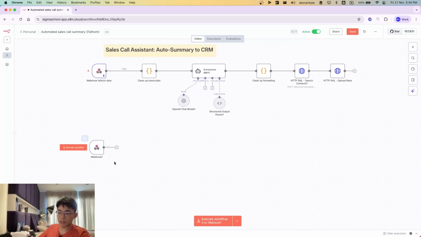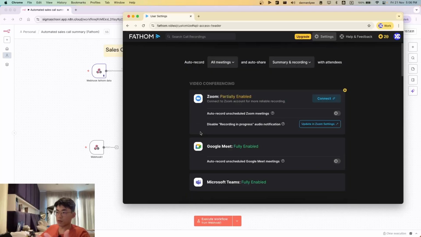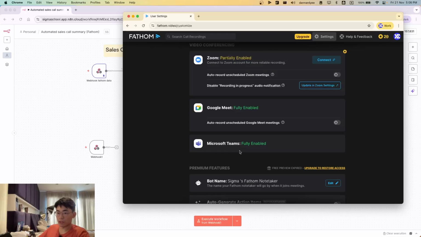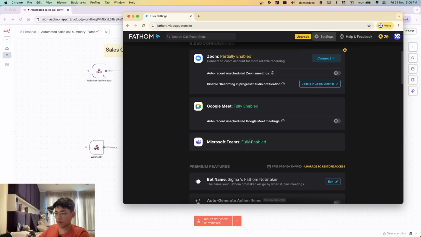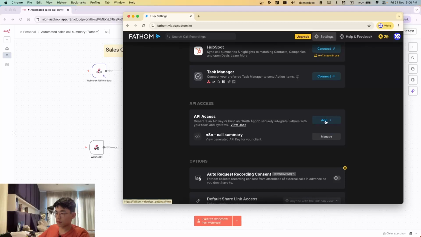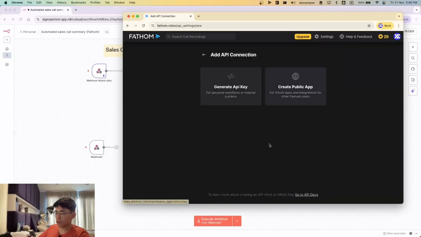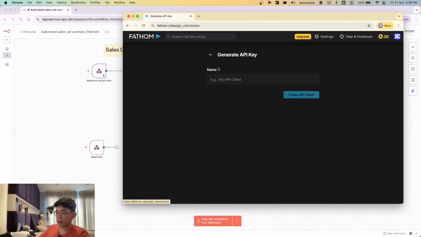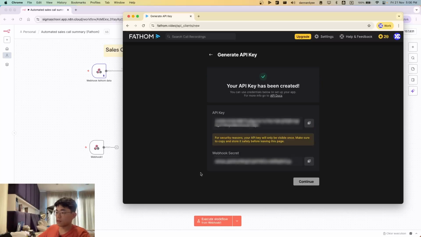The normal basic summary only gives you a generic summary. So firstly, you need to head over to FATHM, and just head over to settings. You can create a FATHM account using your Gmail. Just scroll all the way down until you reach API access. I've already created one before, so I'll just create a new one. Generate API key, and create API client.